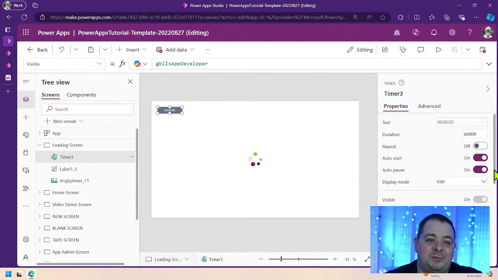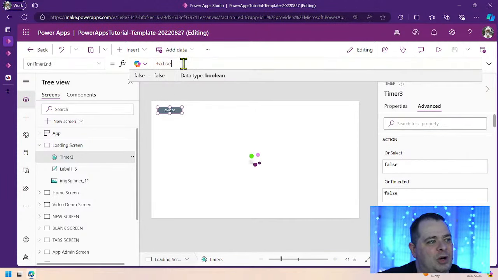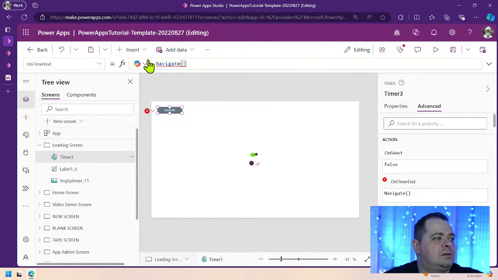I worked on a really large project one time and trusted in that. And then what I found was it was still running. So I had to put an if statement around the on timer end to make sure it was on the right screen. So hopefully that bug has been fixed. But that's how it should work. The on start is like somebody comes to the screen, it's automatically going to start that timer up. And what we would do is in the advanced on timer end, we could say navigate to the home screen.